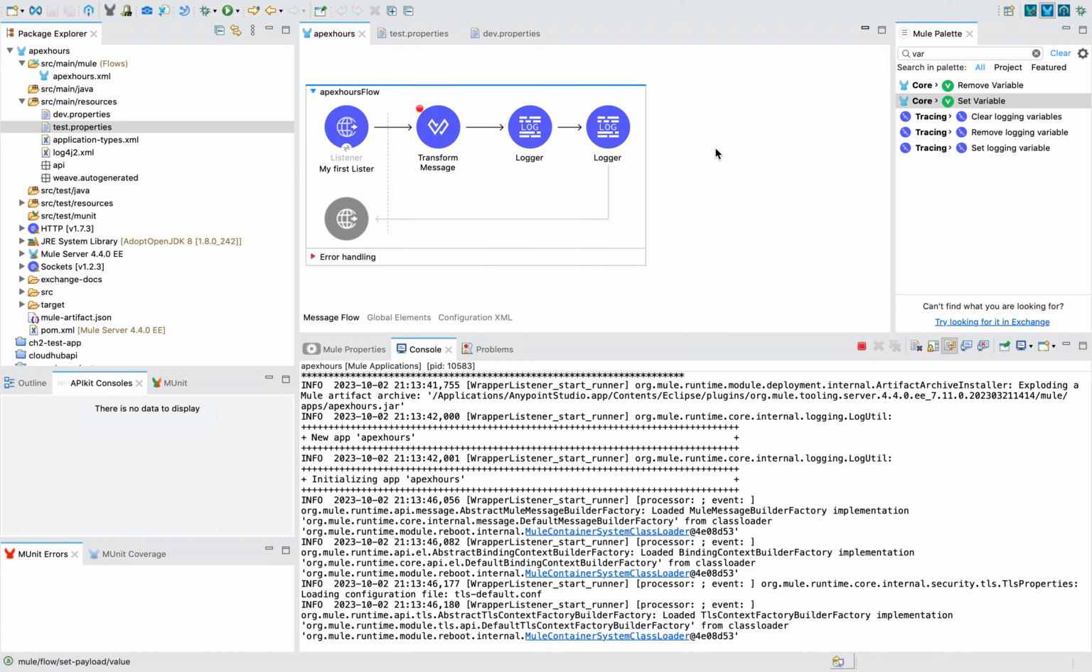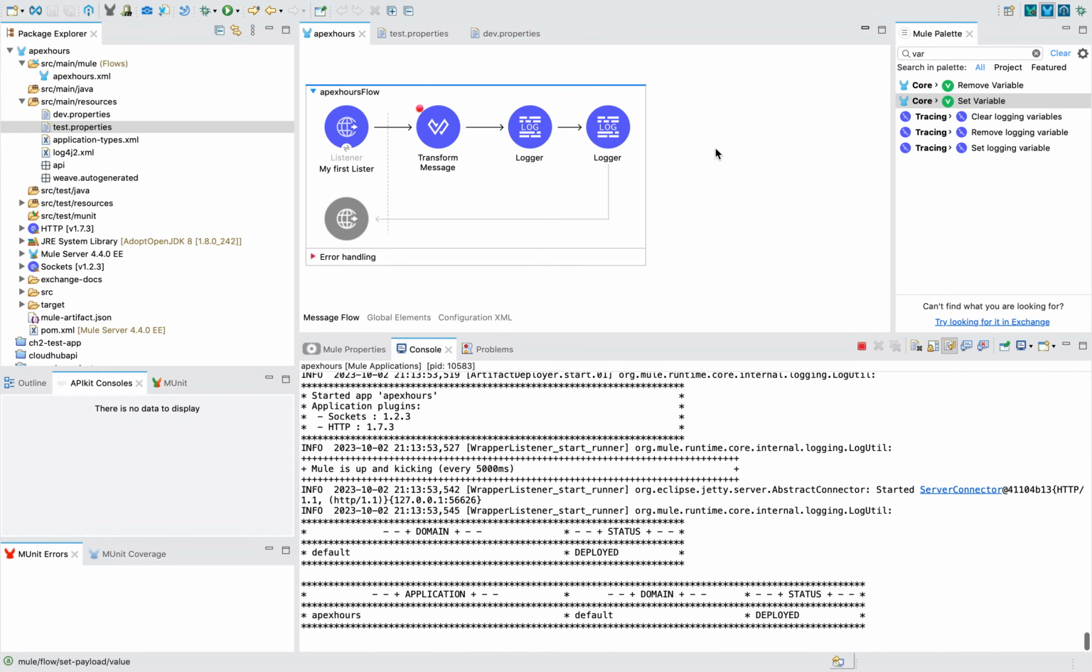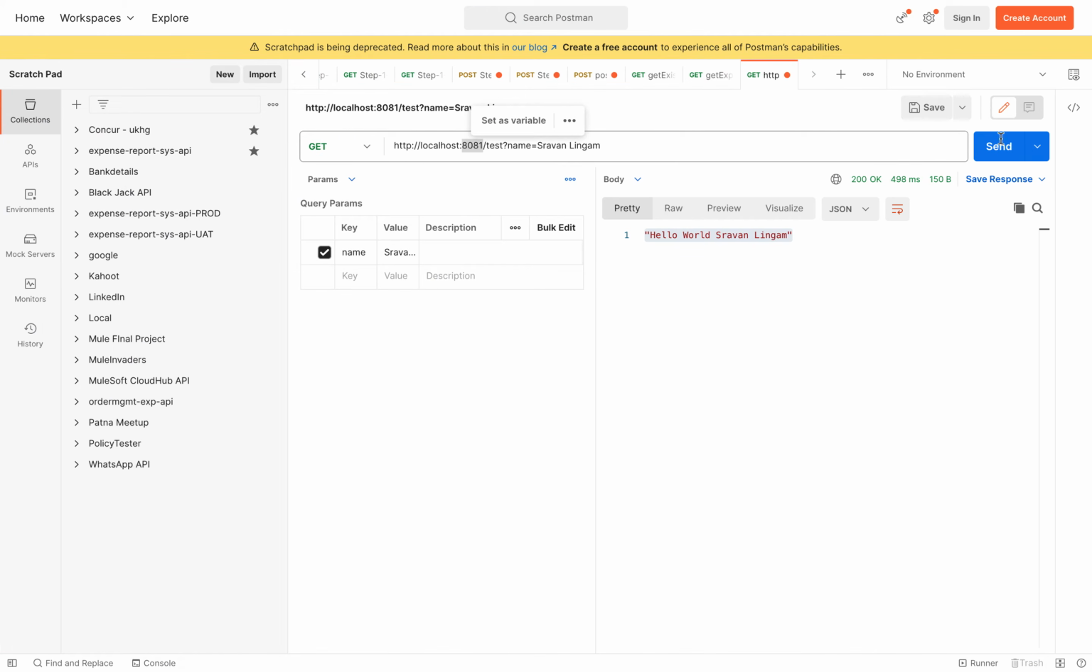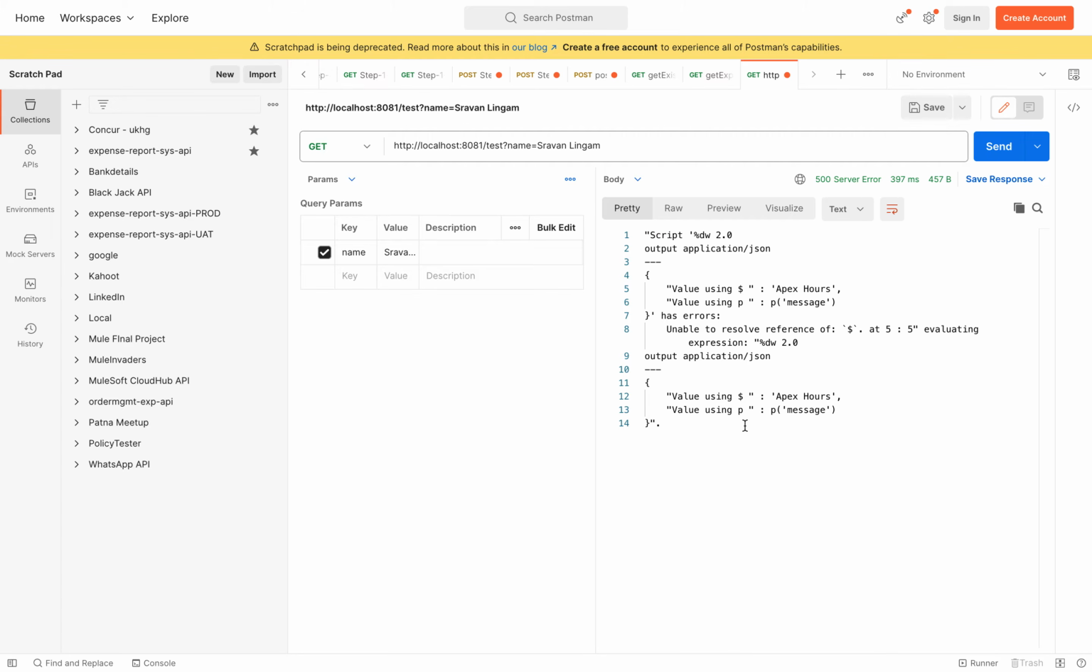Please do hands-on, I am stressing it again and again, because these are the things that you will learn only when you do hands-on. So you can see the status is deployed, and if you run the application, it is saying unable to resolve dollar blah blah blah. There is something wrong here. Evaluating the expression, you can see apex hours is there, but something is wrong with this dollar value.